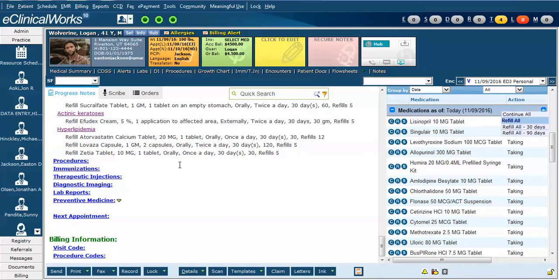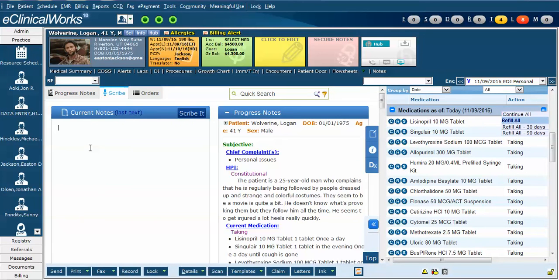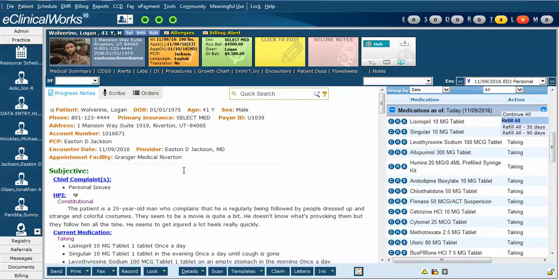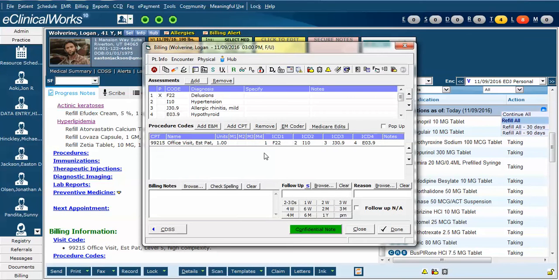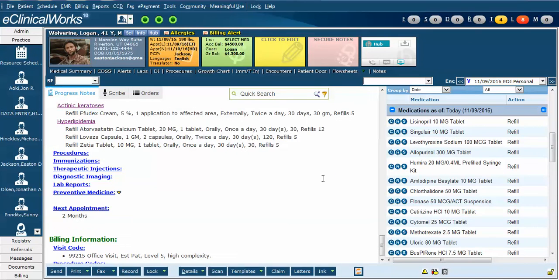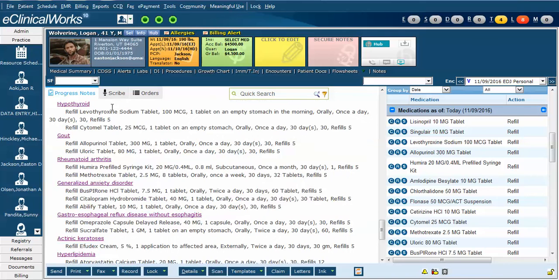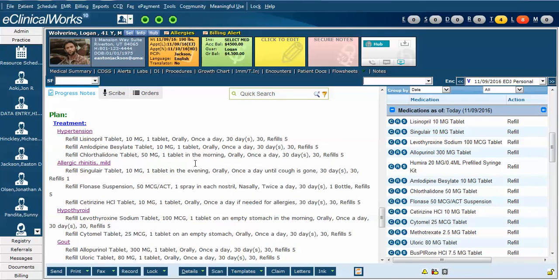Now I'm going to bill this guy a higher visit. I could click on my visit code, but because I have a Scribe command, I can do it that way too. 99215. This is another code in Scribe. When I click that, we'll go down to the bottom and I'll show you what it did. It added my 99215 and it attached it to my first diagnoses. And now I'm going to put my follow-up, and I am done with what would have been a really painful note had I had to manually click in and refill each and every one of these medications.